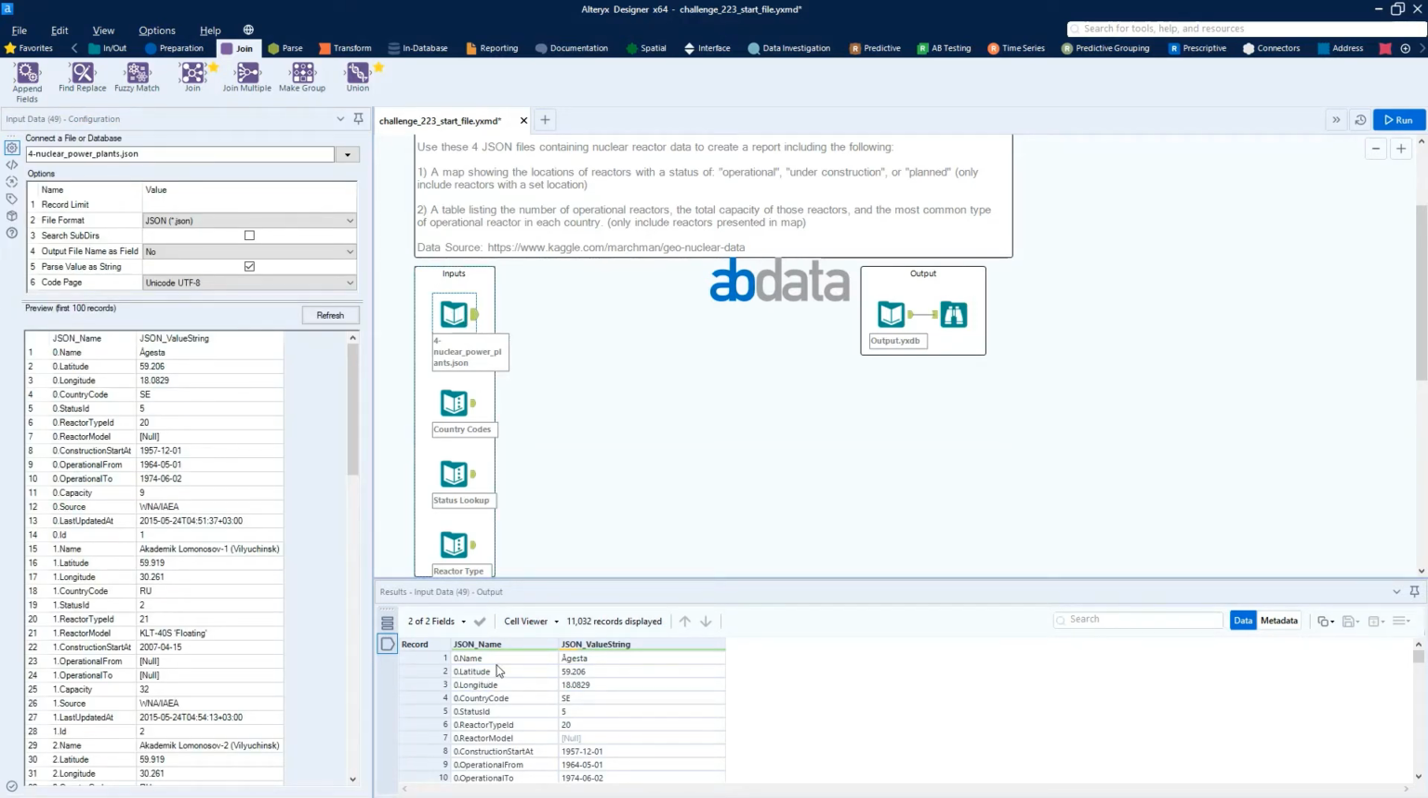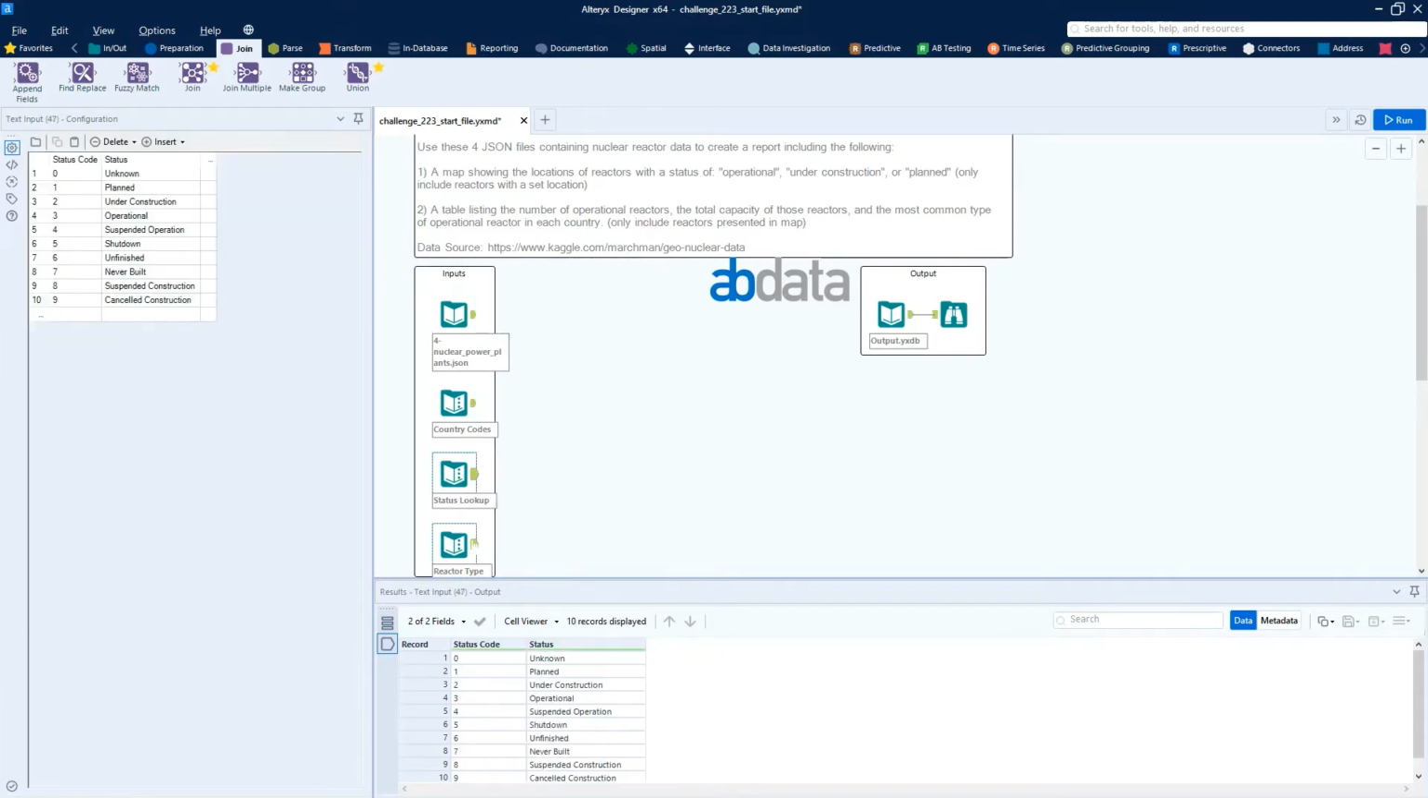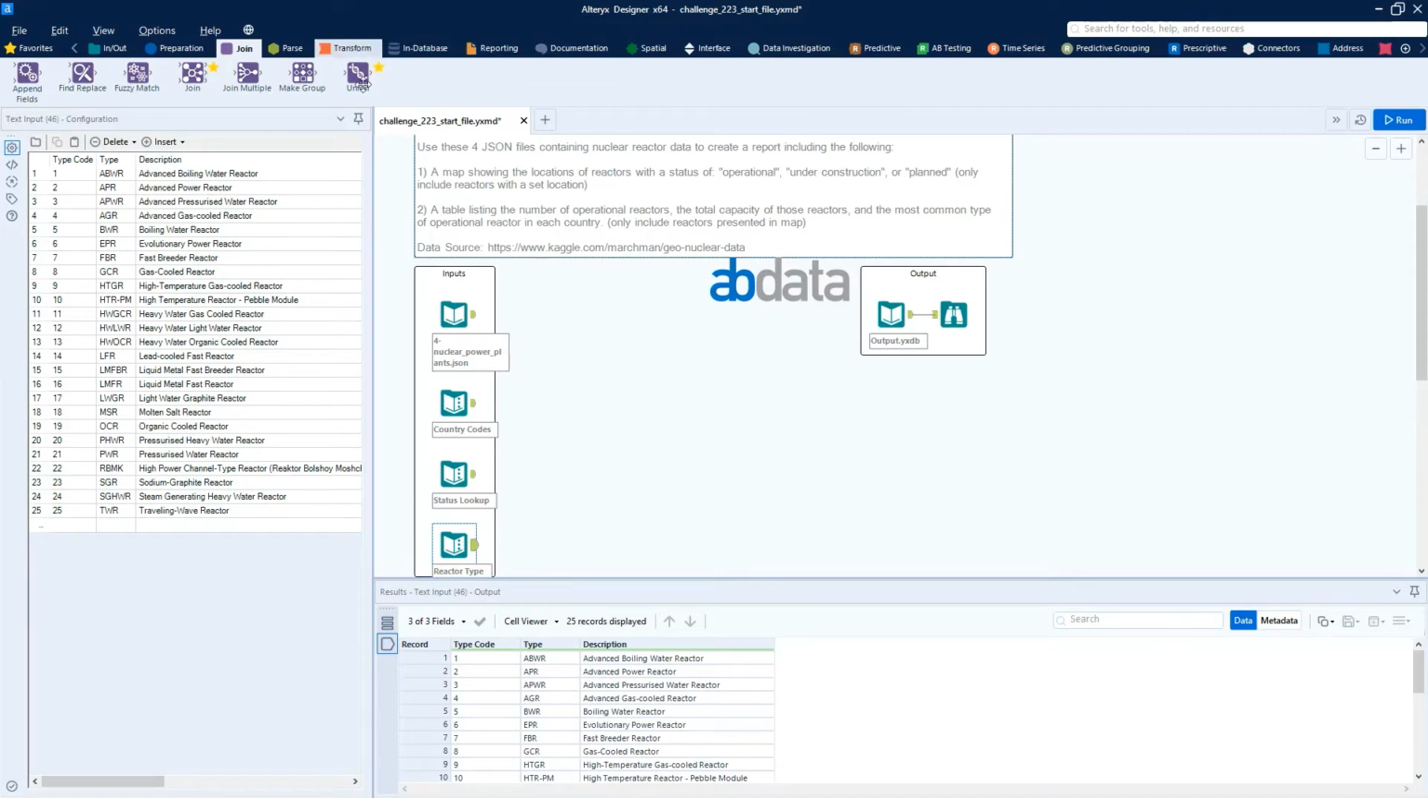We'll see that we do have this list of JSON where we've got names and values. The leading part of this JSON name string is going to be kind of a record ID for each of these, so we'll have to parse that out. And then the value string are just our values that go with that. So let's start out by parsing that data, and then we'll get down to the rest of it, the country codes, status lookup, and the reactor type.